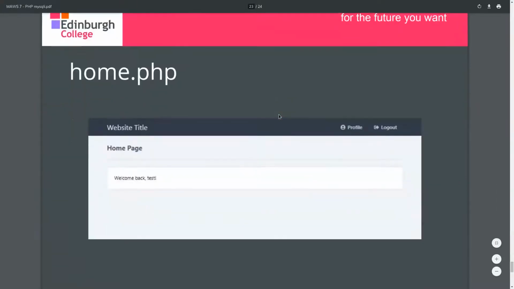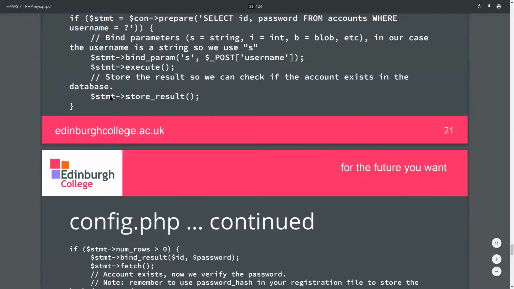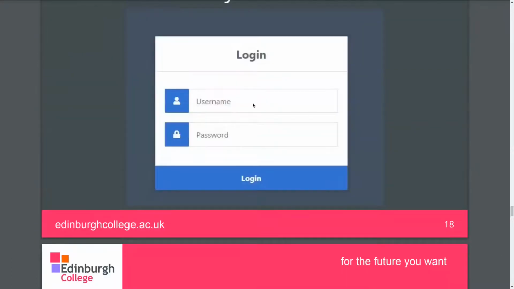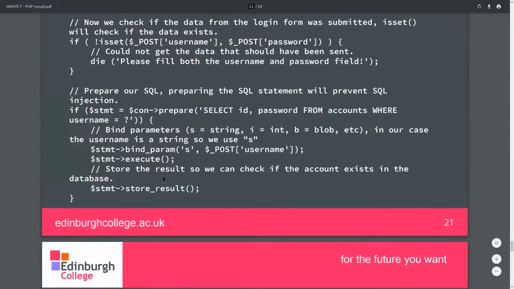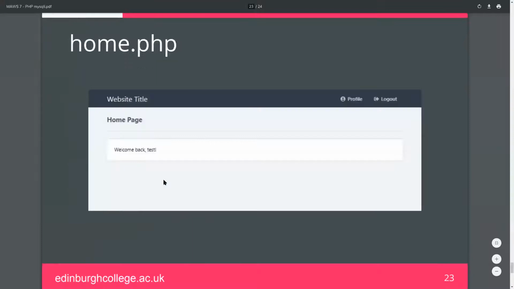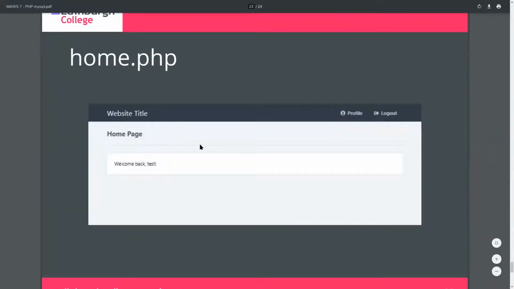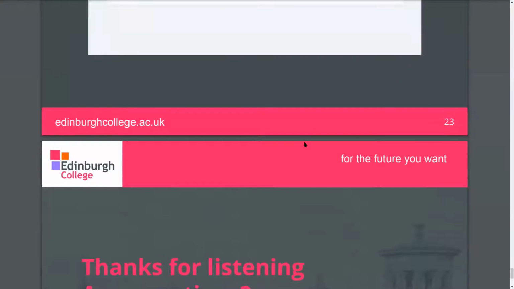Okay, so when we log in, when this has been implemented and it's connected to the database, we log in with test, Mr. Test's password, it will look like that. We're in, homepage, welcome back, Mr. Test. All right. So that is how we create a simple PHP login system.